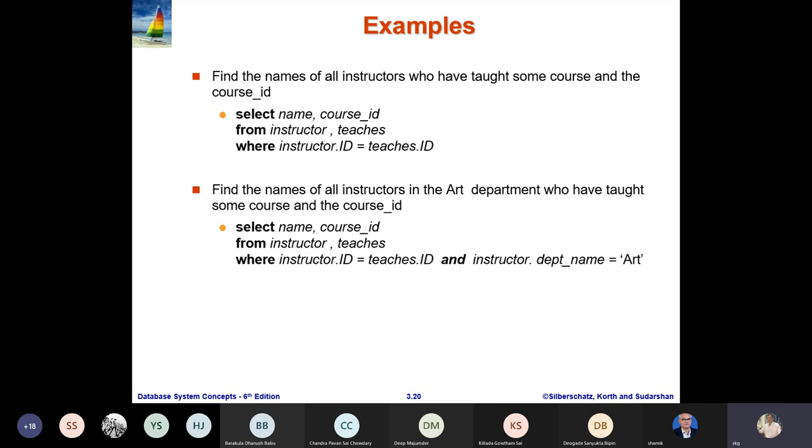Some of these things you have already used in your assignment in the lab. We can have different types of clauses.